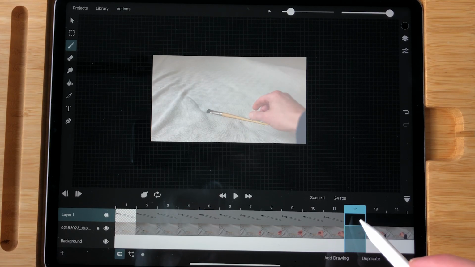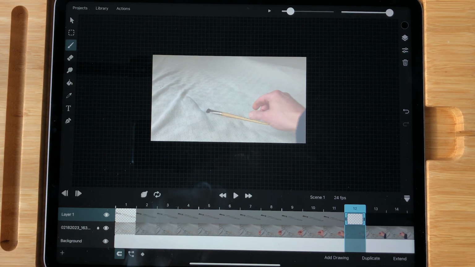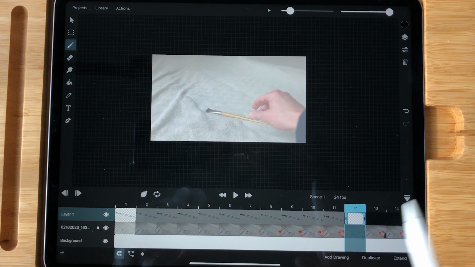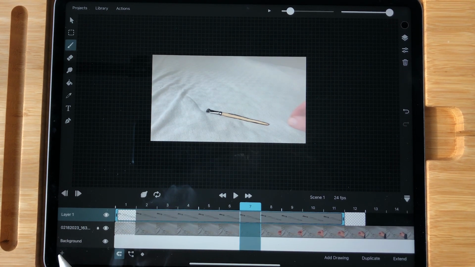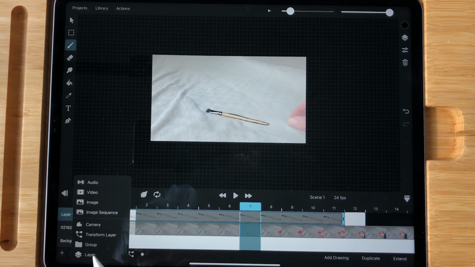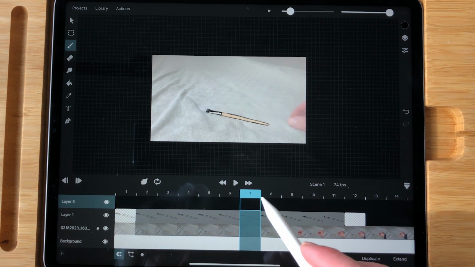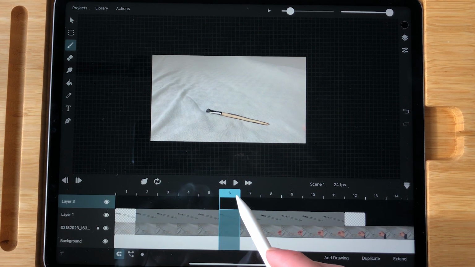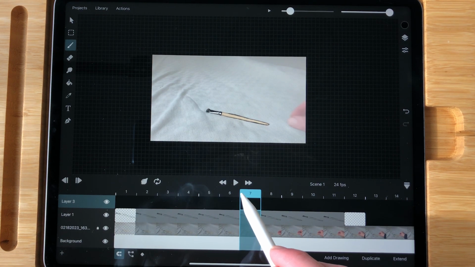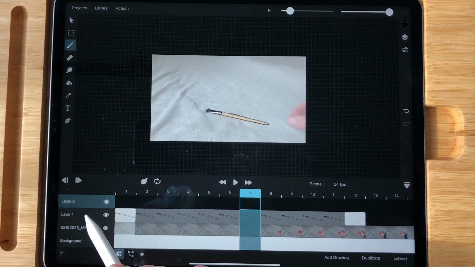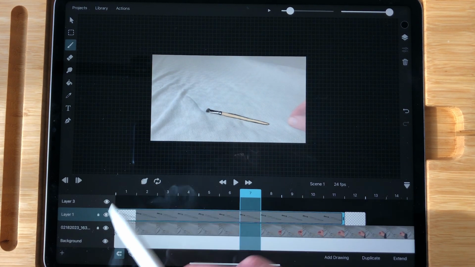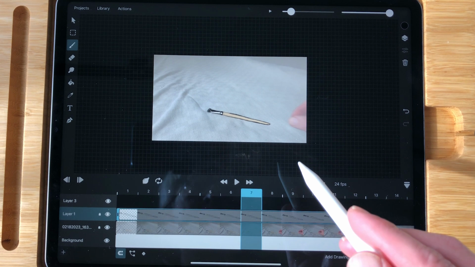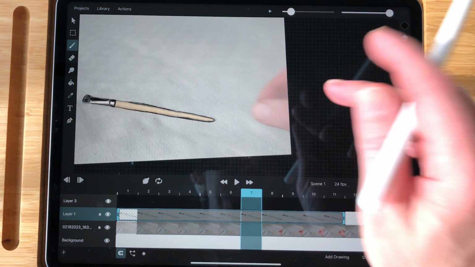So here I can make a new drawing. I'm just going to press on Add Drawing. So this is going to be a new drawing. I'm going to select a new layer for the animation of the hand. So it's going to be on a separate layer. I'm going to lock this layer just to be sure. And now I'm going to draw the hand.